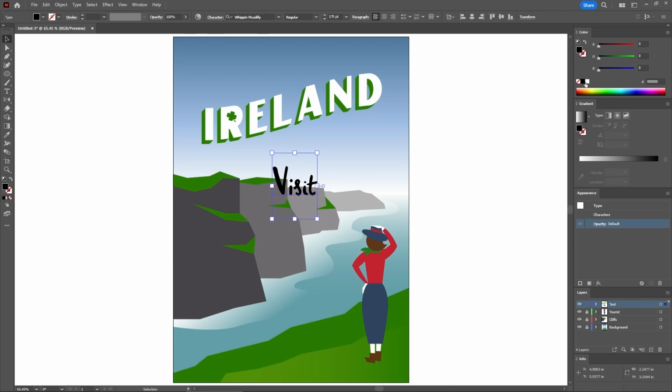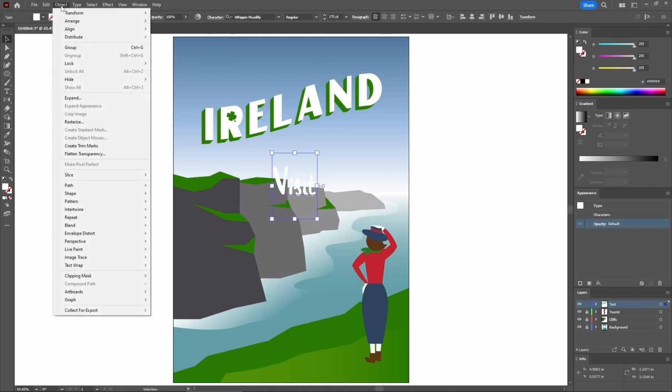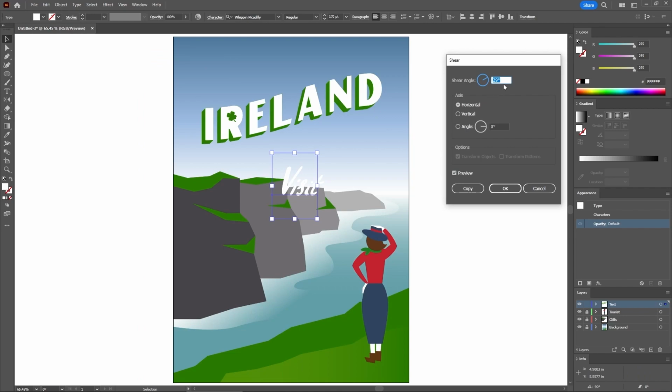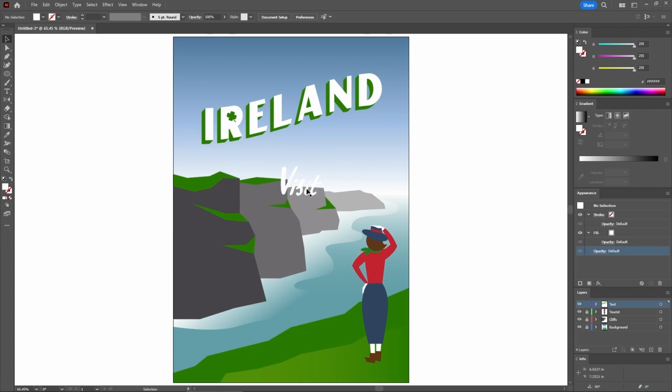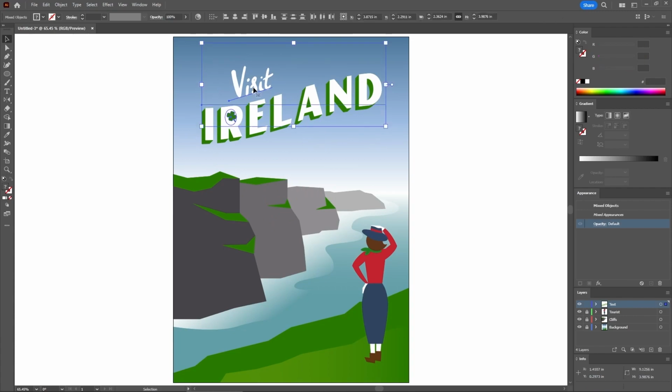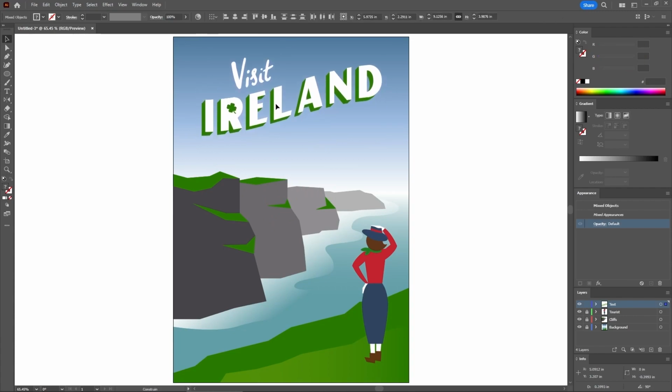Change the color to white. Then go to Object, Transform and Shear. Just set the angle to 20 degrees. Keep the rest of the settings as they come. Click OK. Let's rotate this text a bit and place it in this position. Actually, let's select all your text and move it a bit higher.